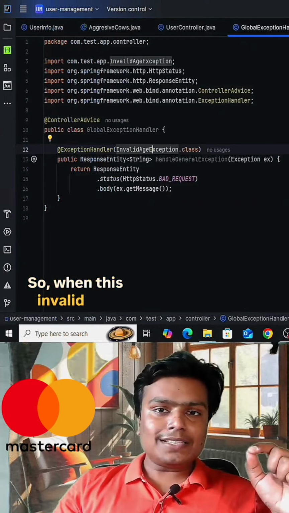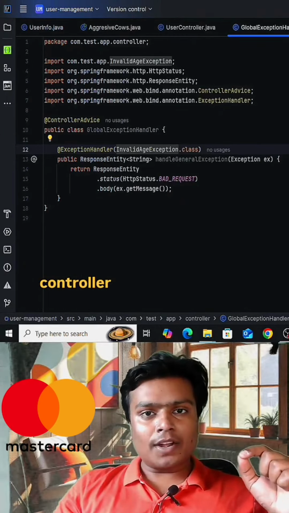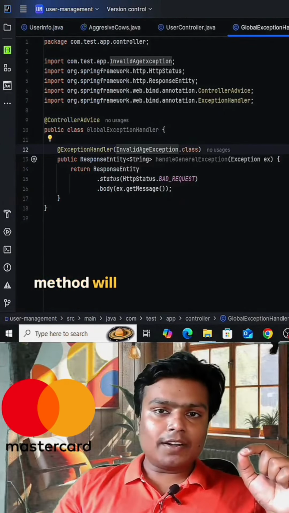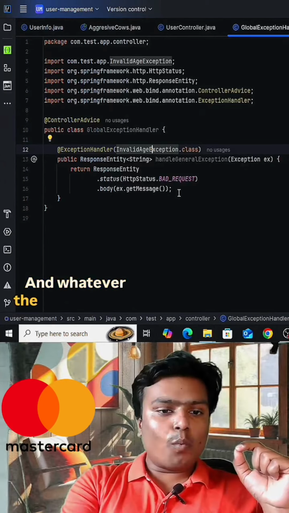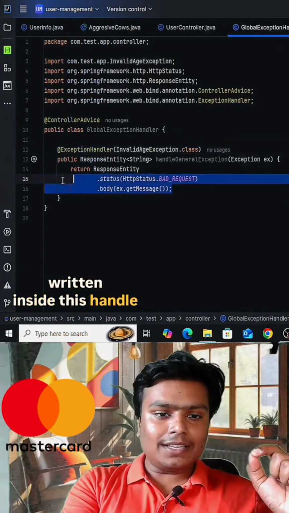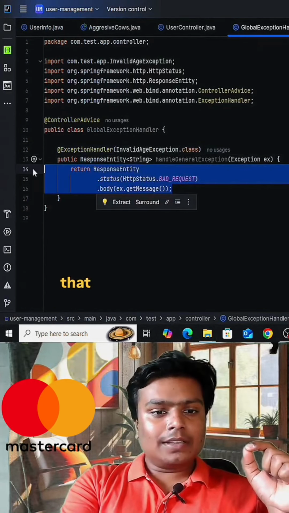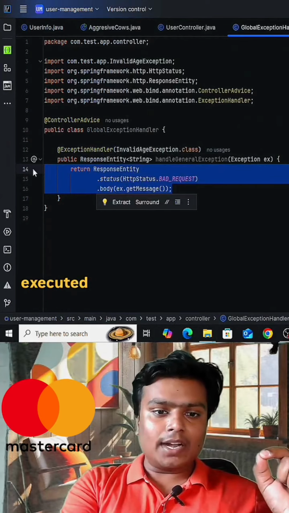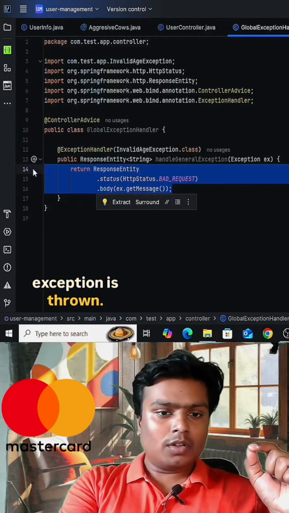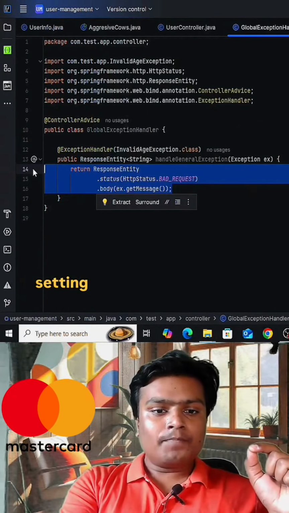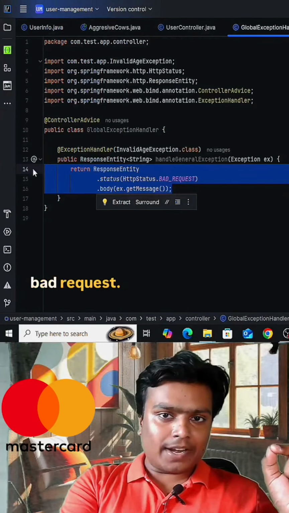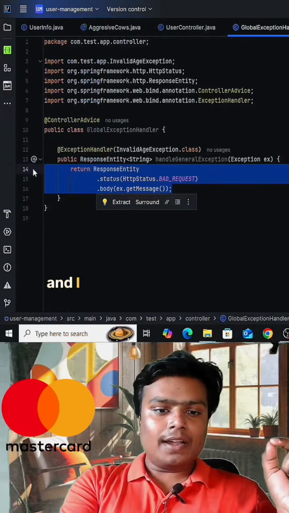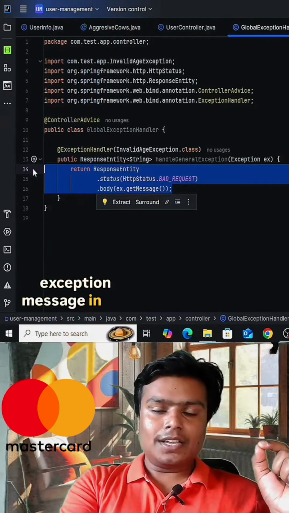So when this invalid age exception is thrown from my controller class, this particular method will get invoked. Whatever code we have written inside this handleGeneralException method will get executed when the invalid age exception is thrown. Here I am setting the HTTP status as bad request, so the HTTP status will be 400, and I am setting the exception message in the response body.